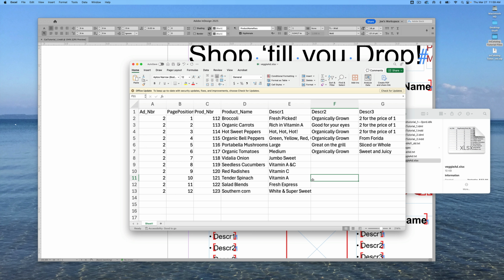InCatalog also requires each record have a key value. A key value is content in a field that will uniquely identify that row to InCatalog. It can be something like a product number. These are all unique in this data file. It could be something like a page position. It could be something like a SKU.